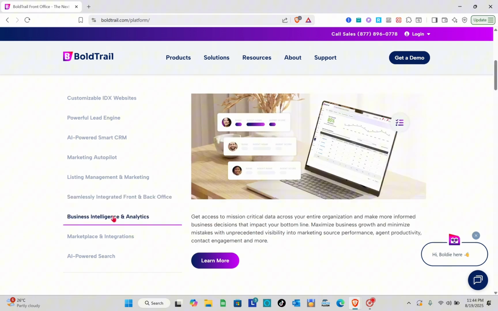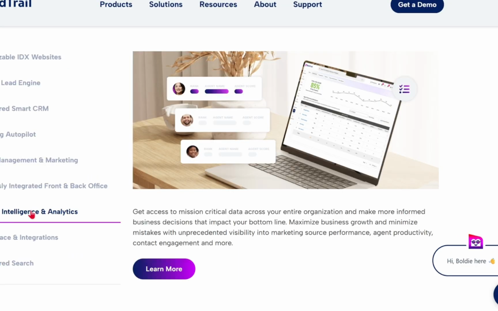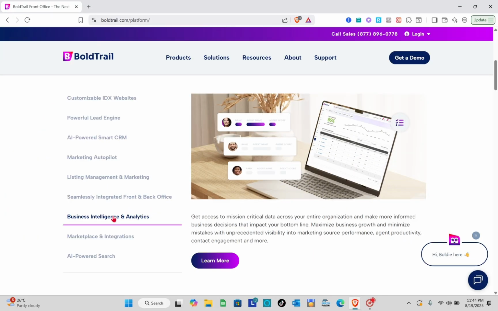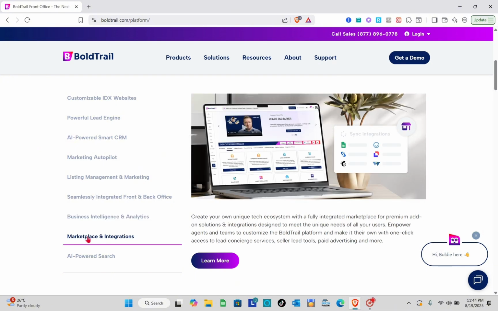Now, for the business intelligence and analytics, get access to mission critical data across your entire organization and make more informed business decisions that impact your bottom line. So, maximize business growth and minimize mistakes with unprecedented visibility into marketing source performance, agent productivity, contact engagement, and more. Next, we have the marketplace and integration.